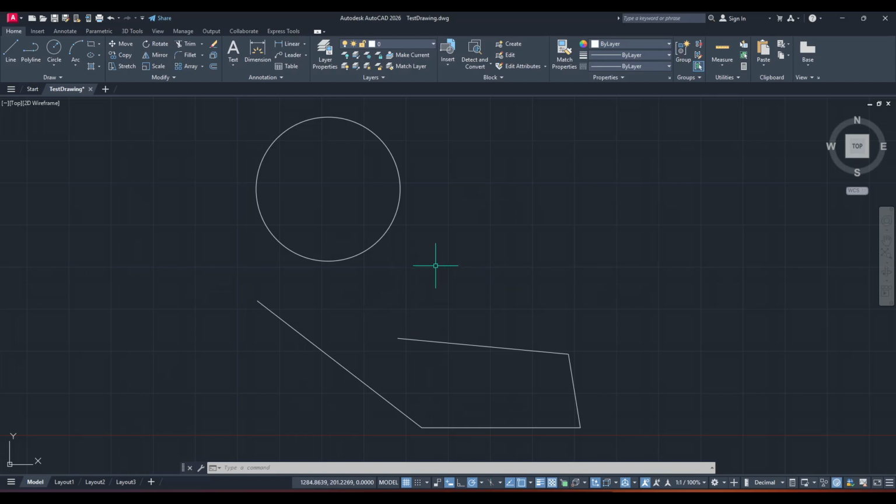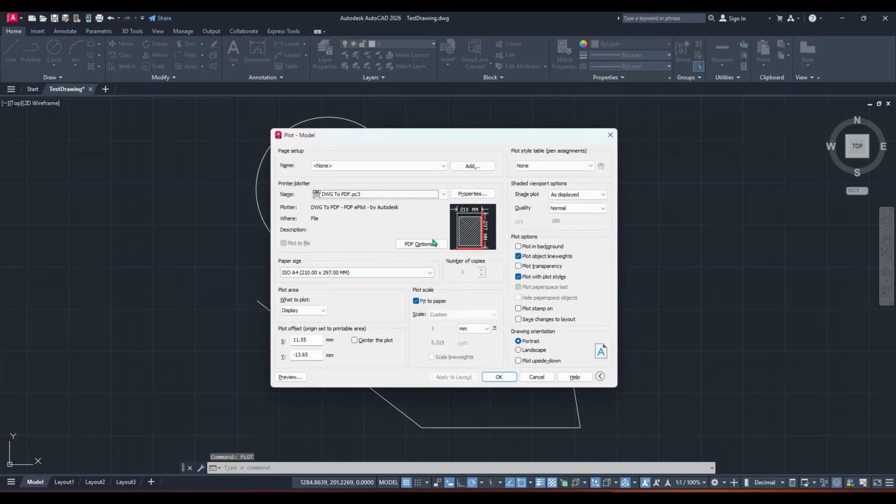The quickest way is to type plot in the command line and press enter. This brings up the central hub for everything related to printing. If the dialog doesn't appear, make sure command prompts are visible at the bottom of your screen and that no other dialog is hiding behind your drawing window.